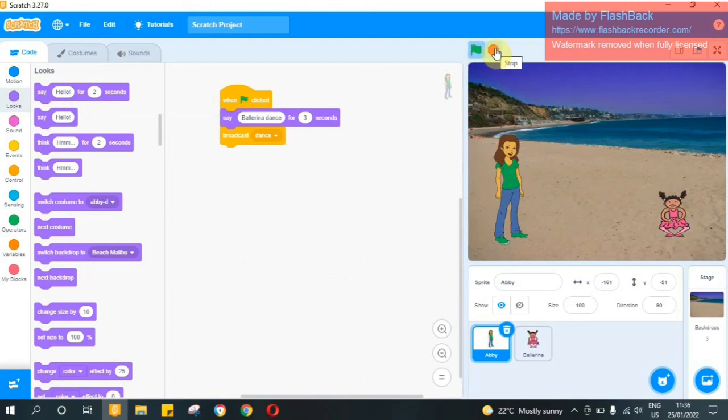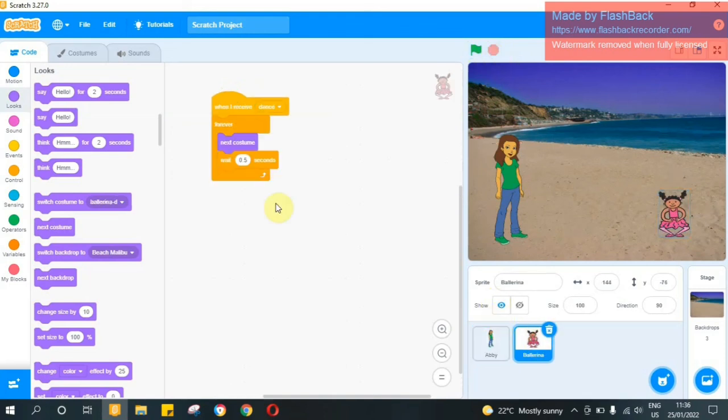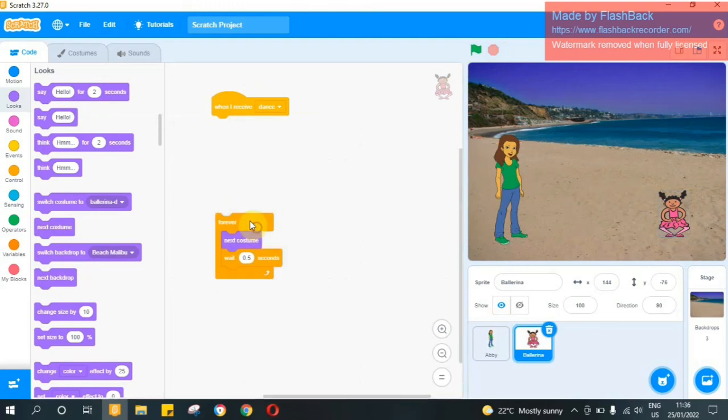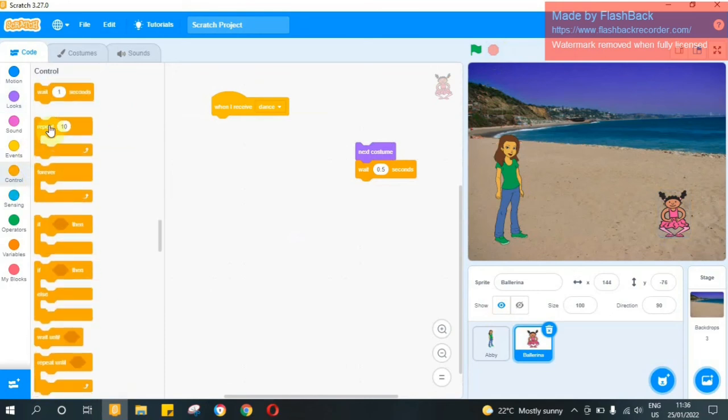But in case you want to stop after a certain time, one more code we have is this forever. I'll just move it. I'll remove this forever from the control and take this repeat. So repeat, I want to repeat it only 10 times. Okay, 10 times I want this ballerina to change her costumes.